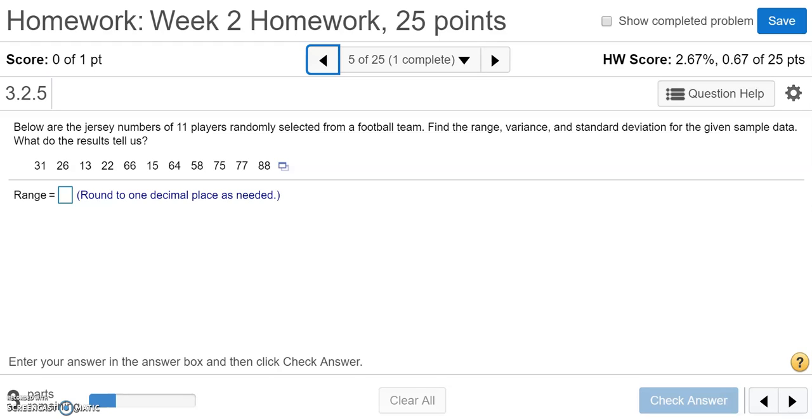So let's take a look at another example of how we can compute descriptive statistics using Statcrunch. This particular question is asking me to find the range, variance, and standard deviation of this raw data that was provided right here. Now, if you've watched the first video, you know already how to do this. It's going to be the exact same steps as before.